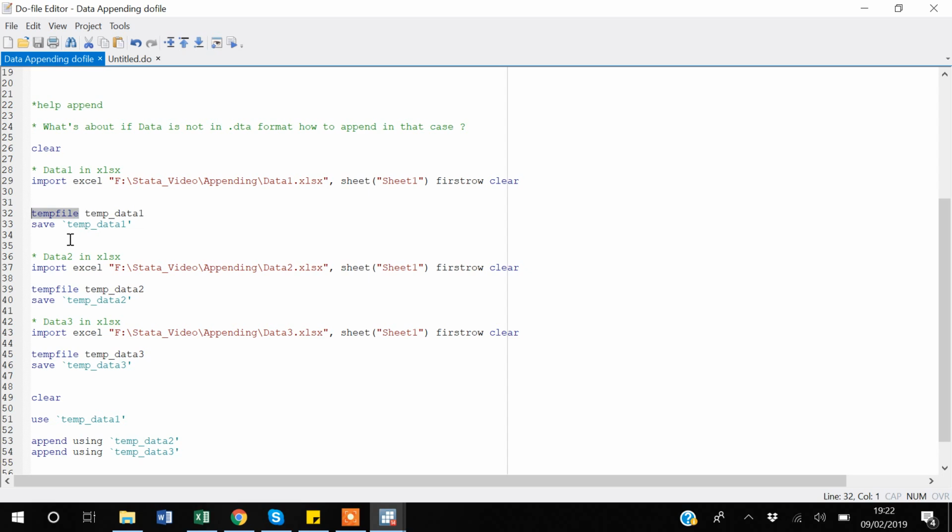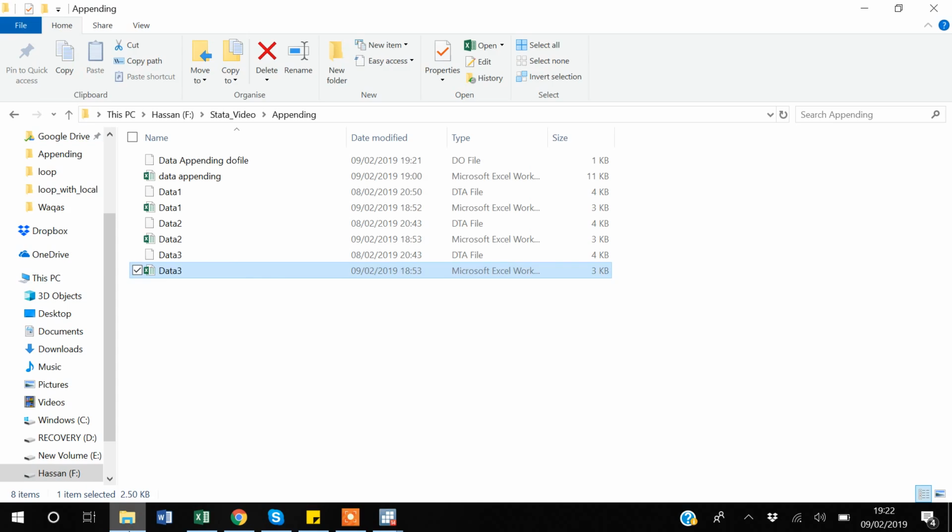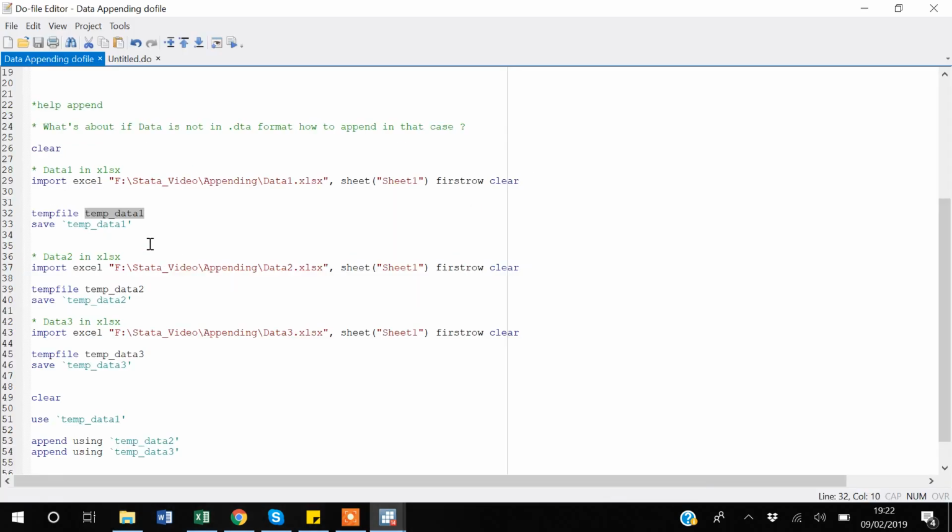A temp file is a temporary file. It remains in your computer until you close this session. I'm creating a data file temp underscore data1. Another thing is that this data file will not be shown in your working directory. Stata just temporarily creates a temporary file in its background, and then you have to save this temporary file in a temporary folder, and once you close this whole session, these temporary files will be deleted.